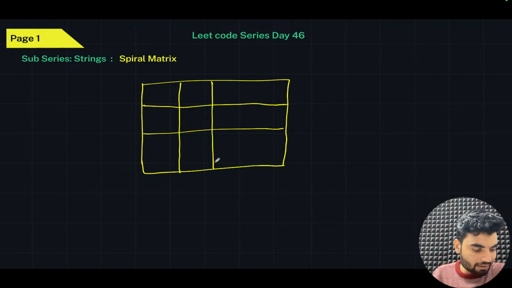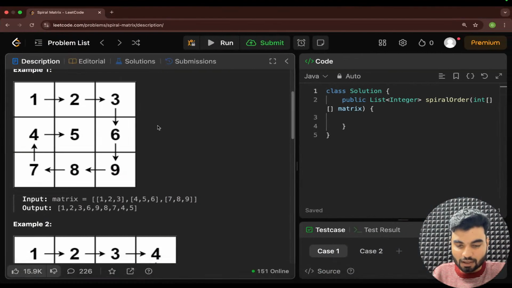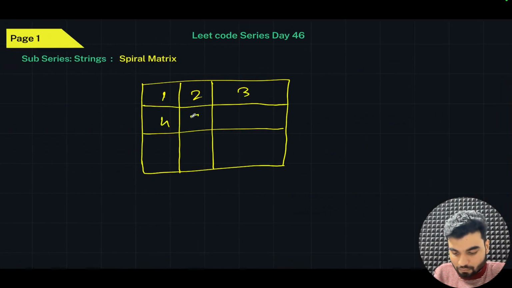This matrix looks very bad, but I know you will manage with this. 1 2 3, then 4 5 6, then 7 8 9.